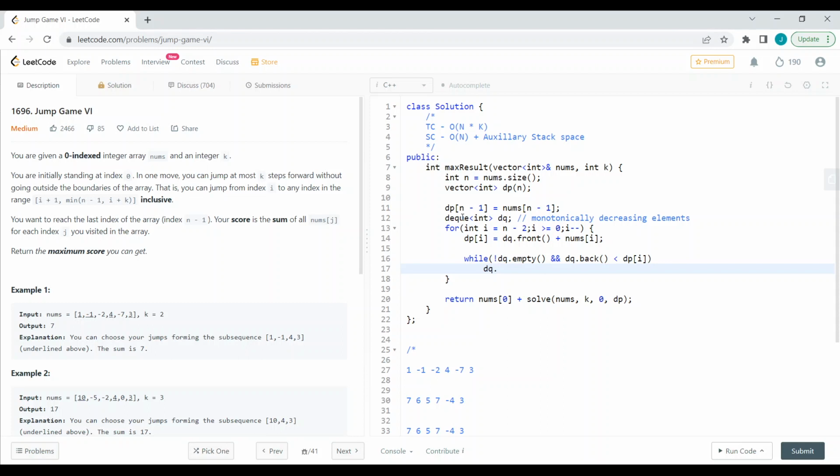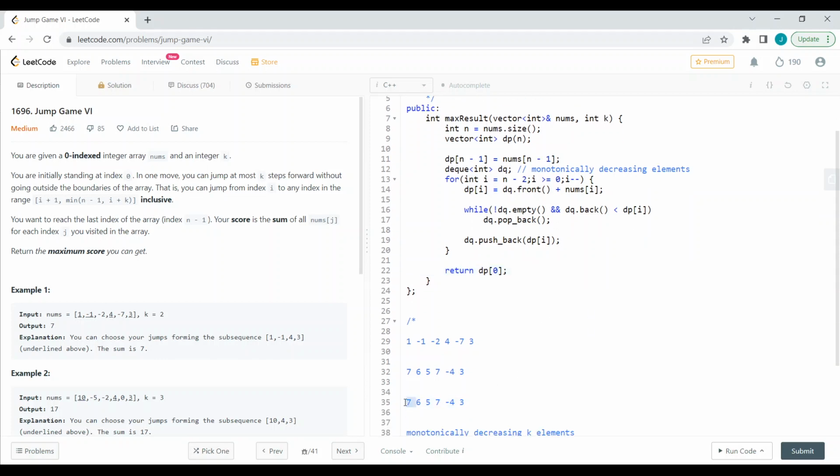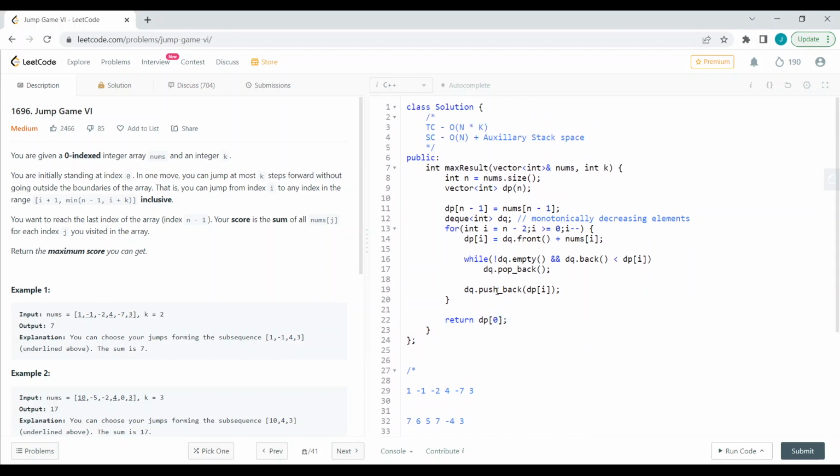I don't want those elements. They are smaller than the elements which are in the back. So I will just pop those elements, dq dot pop back. After popping back, I have to insert this current element, dp of i, into my back. So dq dot push back of dp of i. Better. And finally, what are we going to return? We are going to return dp of 0. As you can see, in my dp of 0, the value stored is 7. So this is what we are going to do.